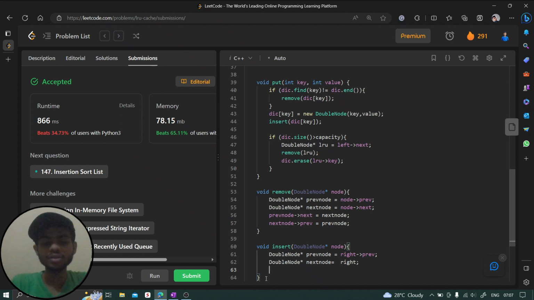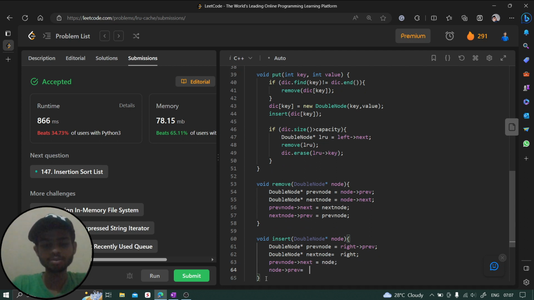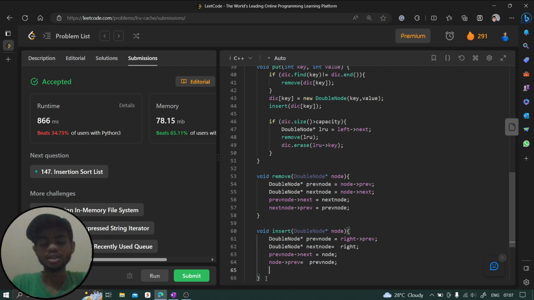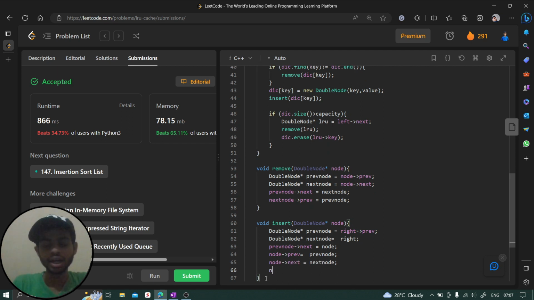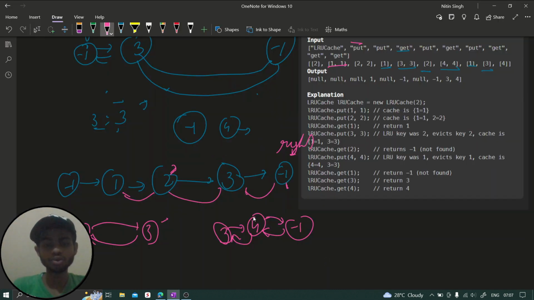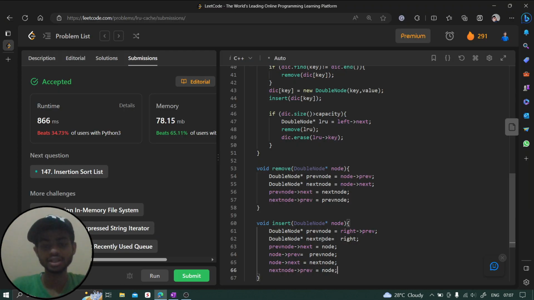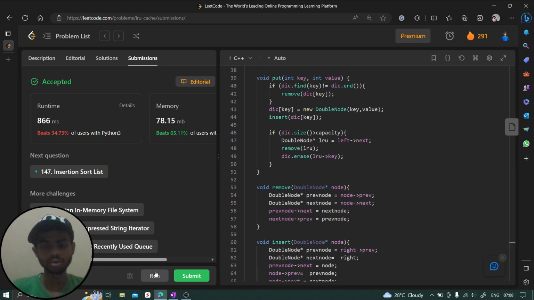Fine. Now I'm going to say previous node of next is going to be this new node, and this node of previous is going to be this previous node. So we have made one side relation. Now node of next is going to be this next node, and next node of previous should be node. So we have made the second type of relation. Let me show you: first we made the 3 to 4 relation, then the 4 to -1 relation. Once this is done, we are going to check whether our code is working fine or not. So let's see.